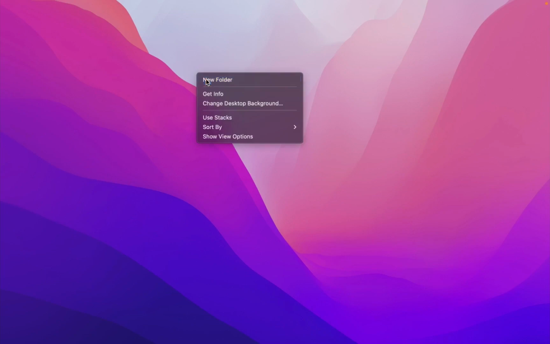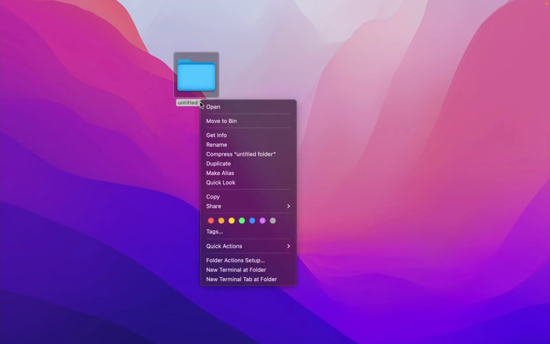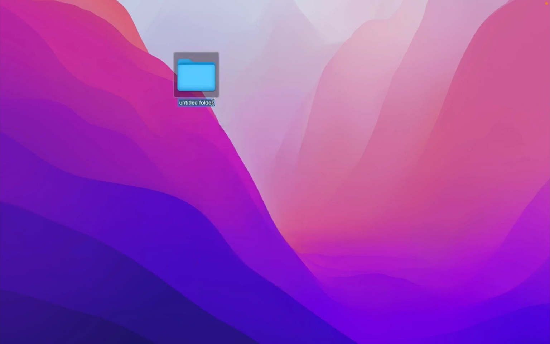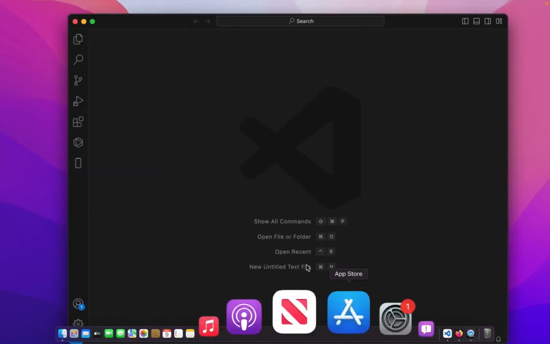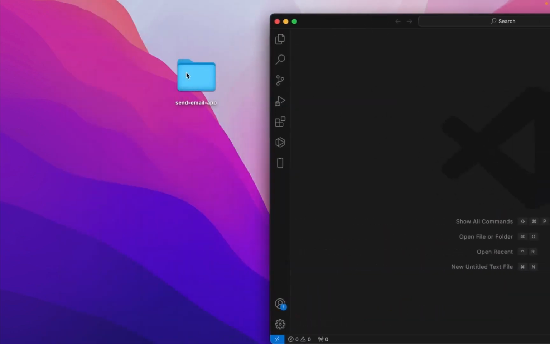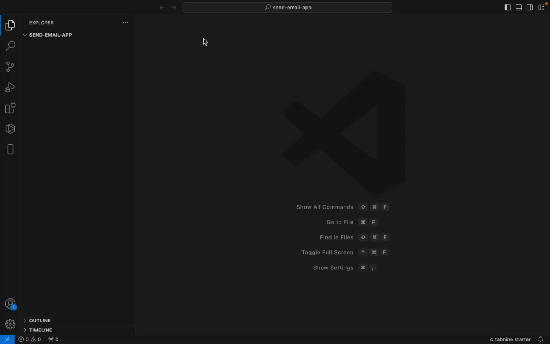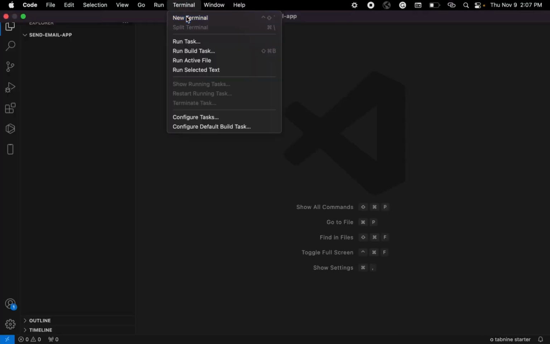Now we need to create a Node.js application. So to begin with, we are going to create a folder here. So let me create a folder. I will call this folder send email app. All right. So I'm going to open this folder on my VS Code. So let me open VS Code. All right. So I will drag it and drop. The next thing is to open a new terminal.